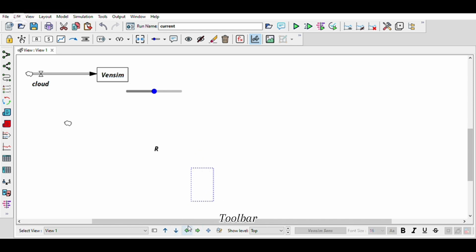Next is bottom toolbar. Its purpose is to toggle the visibility of the toolbar at the bottom of the interface. Its use is to help customize the workspace by showing or hiding additional tools. Next is search views. Its purpose is to find and open views by their names, and its use is it speeds up navigation in models with many views.